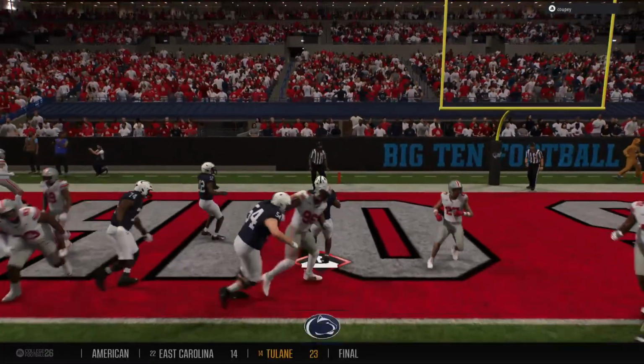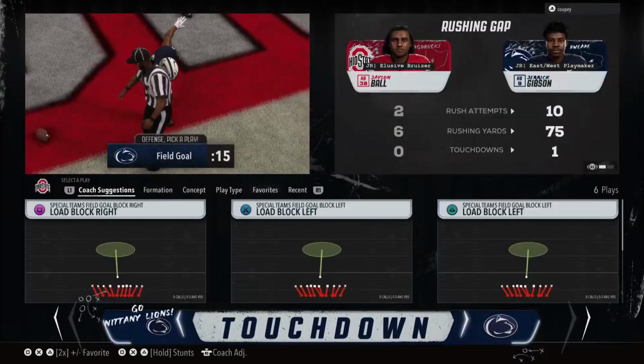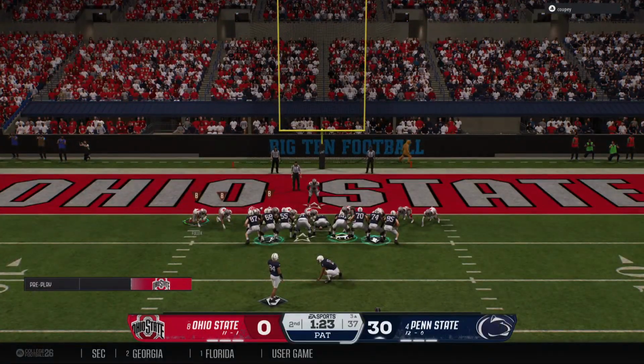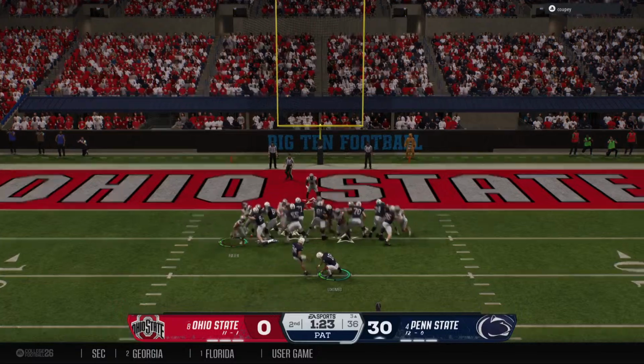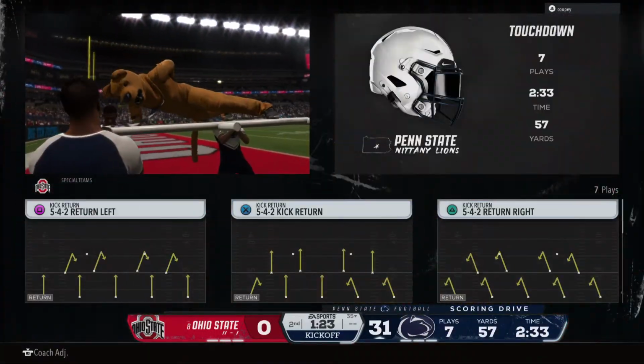On the ground, trying to power toward the goal line. And he takes it in for the score. Touchdown, Penn State. Great teams put the hammer down when the opportunity presents itself. That's exactly what they did here with this touchdown. Point after, up and good.